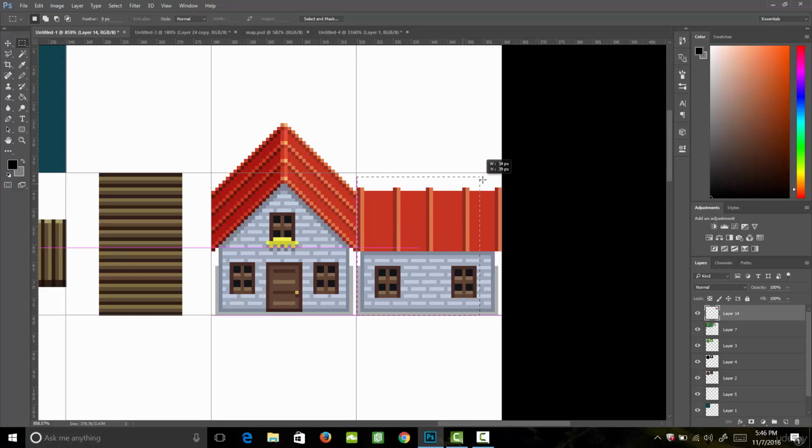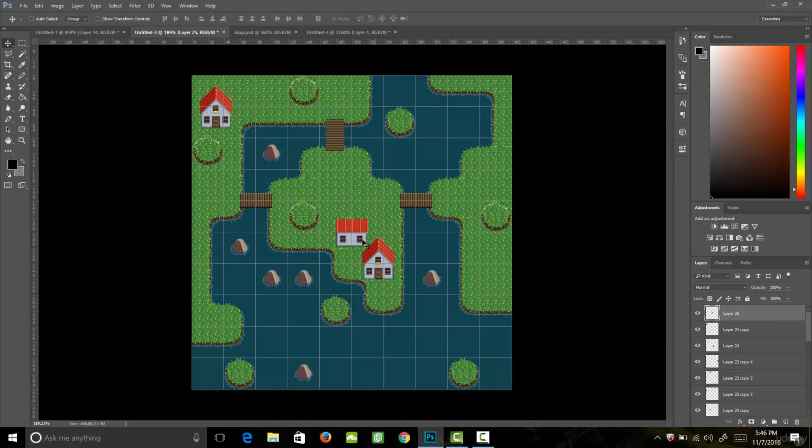Then let's select this and copy it. And then we can place that wherever we'd like on our map. So I think I'm going to place one right there. Great. Our background is starting to look pretty amazing.